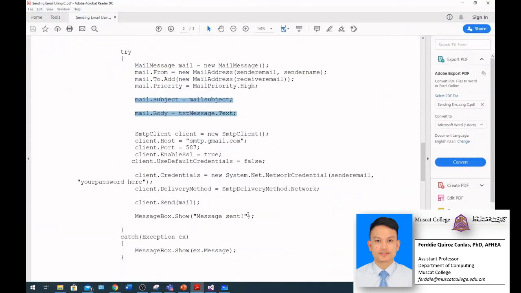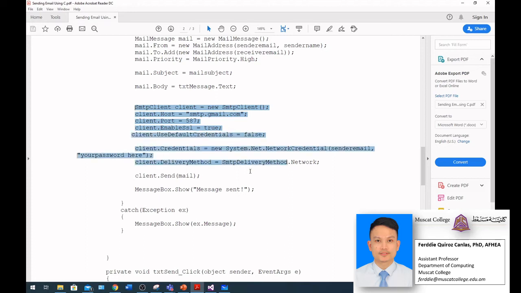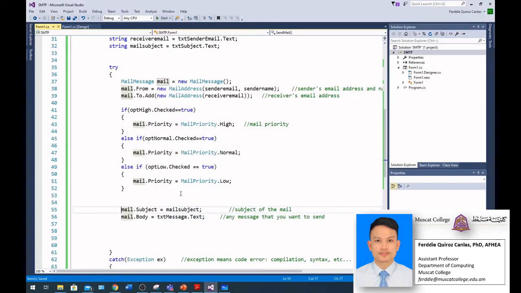Next, let's proceed to this part. Let me copy this up to this one, and just copy everything. Then I'll explain to you line by line.